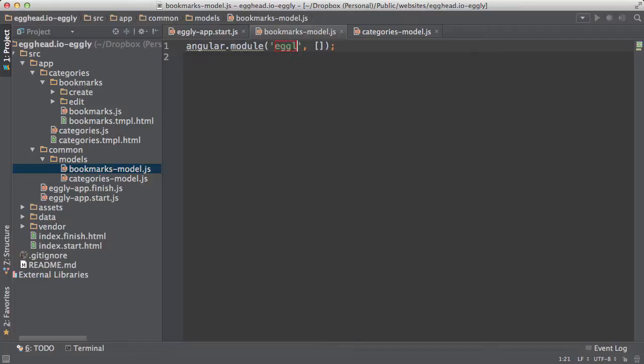we are going to call this submodule eggly.models.bookmarks, and then in the categories model we are going to call this eggly.models.categories.